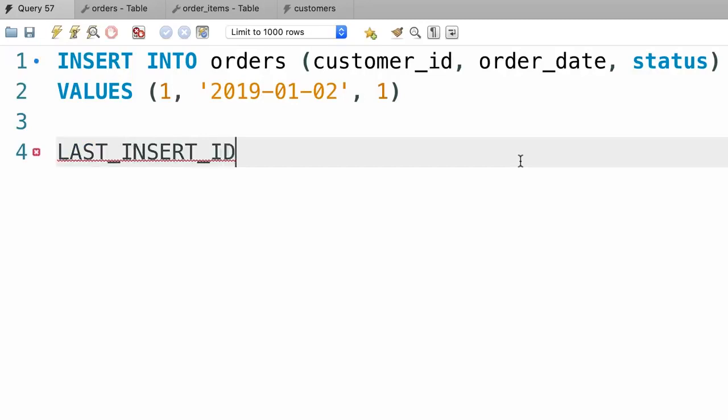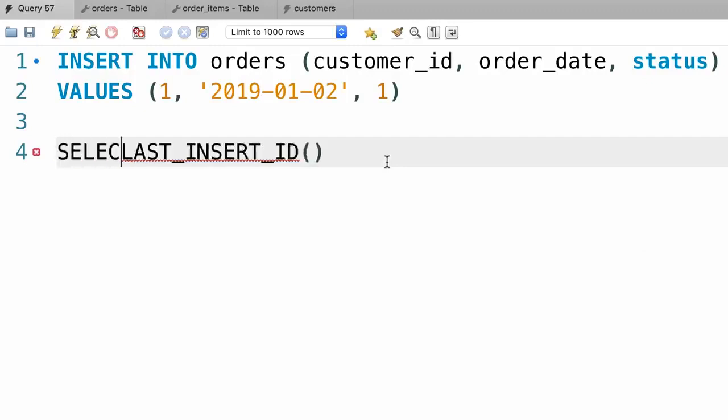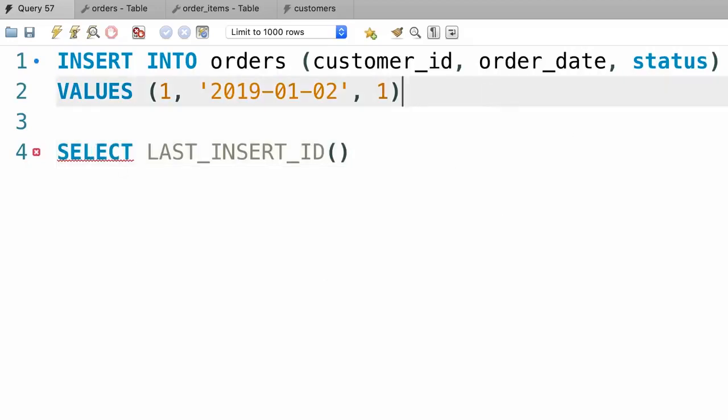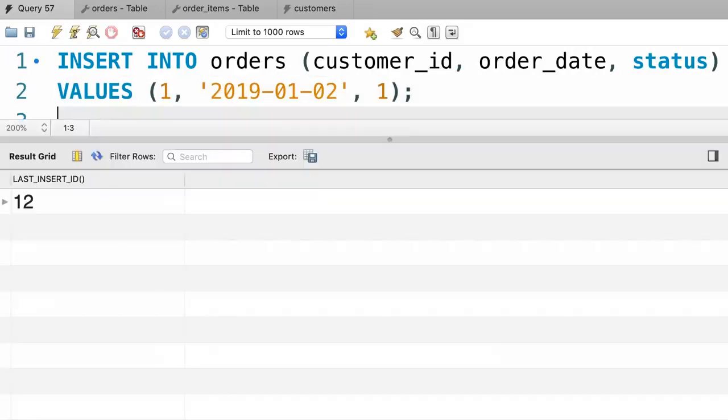We can call or execute this function by adding parentheses here, and this will return the ID that MySQL generates when we insert a new row. So before going any further, let's just select this and make sure we get the right result. Now we have a syntax error here because we didn't terminate the first statement with a semicolon. All right, now let's execute this query. So the ID of the new order is 12.